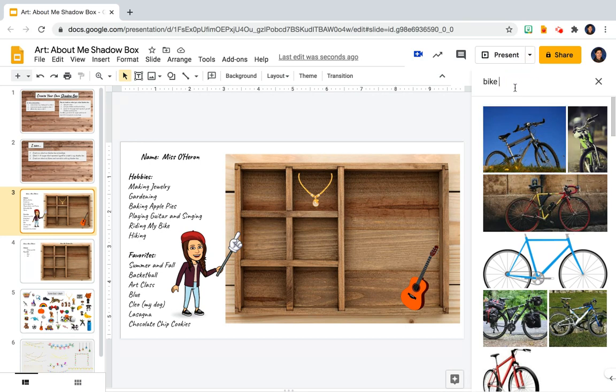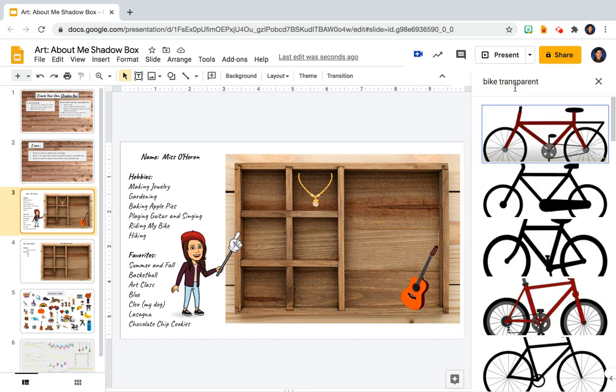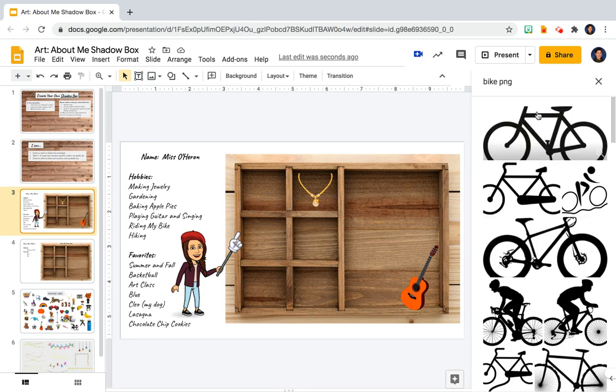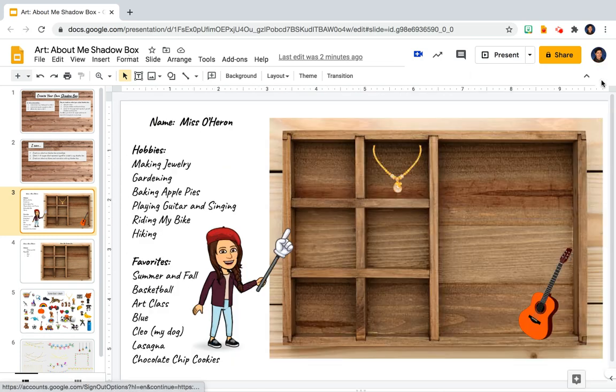So here's a little tech tip. You can write transparent behind whatever you're searching for, and it will pull up just the image of your item. Or I can search bike, and then after I search for an image, do PNG. There we go. What putting PNG or transparent behind the image that you're searching for does is pull up an image that doesn't have any background in it. So that's a little bit better.